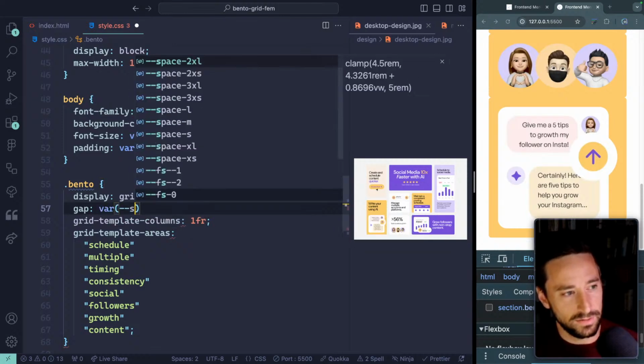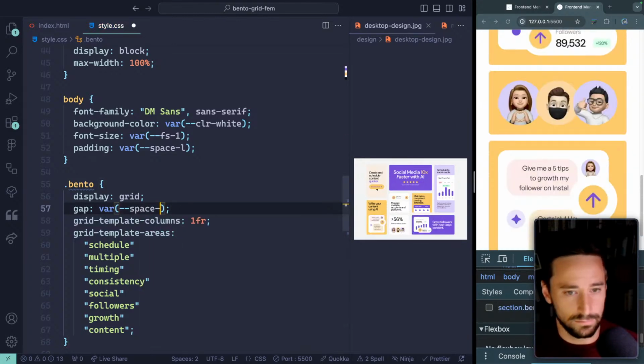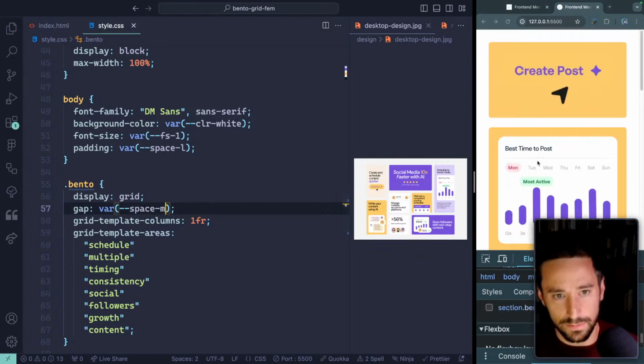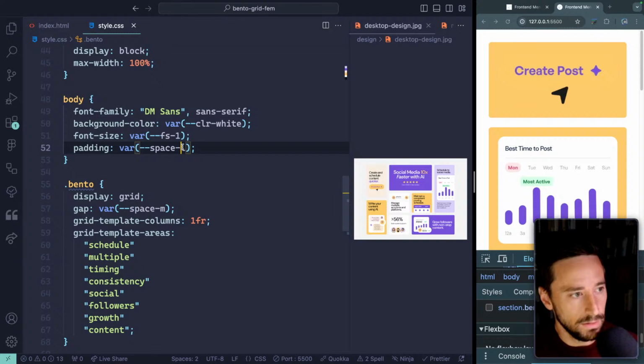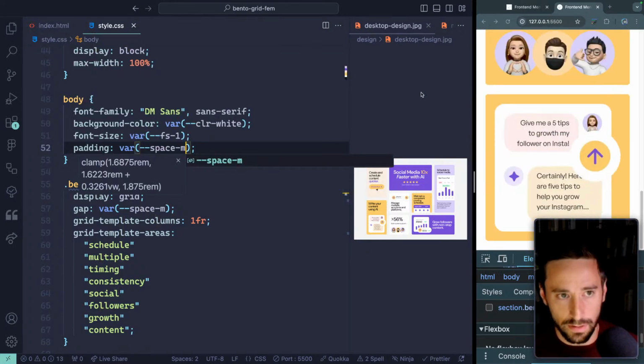So we'll say var space. Let's do small. See what that looks like. Medium. I don't know. Something like that. So now they're all spaced out. It's probably a little too big here. Let's make it the same. All right, so now they're spaced out and the way they're supposed to be.